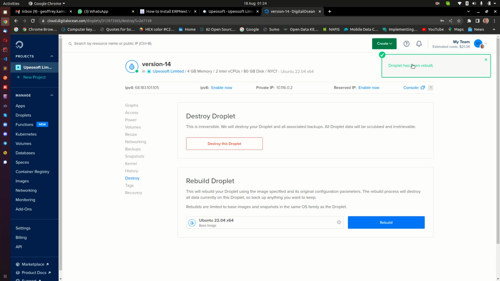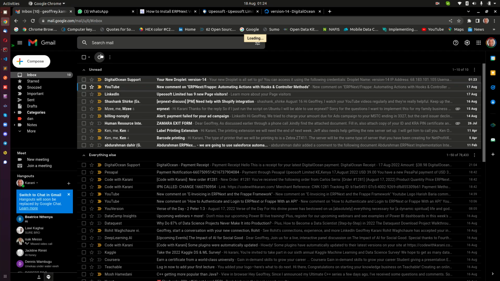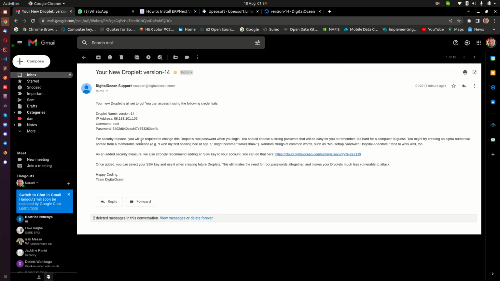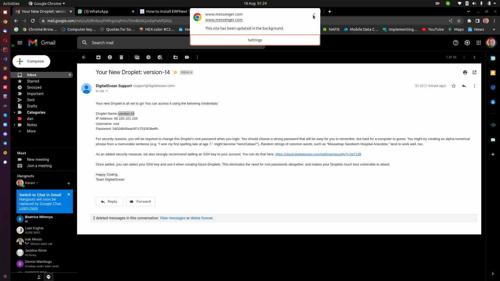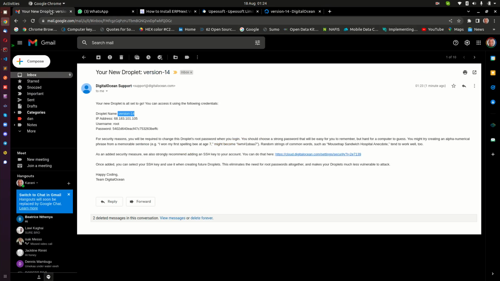This is now almost done, and it is done. You can see that it has given us a success message here. The droplet has been rebuilt, and now that means this droplet is completely empty. If we go to our inbox here, I'm going to receive an email, and there you go. The email is here, it gives me the name of the droplet. It's version 14, of course. That is how I named my droplet. You can see here, and then here we also have the IP address of my droplet.